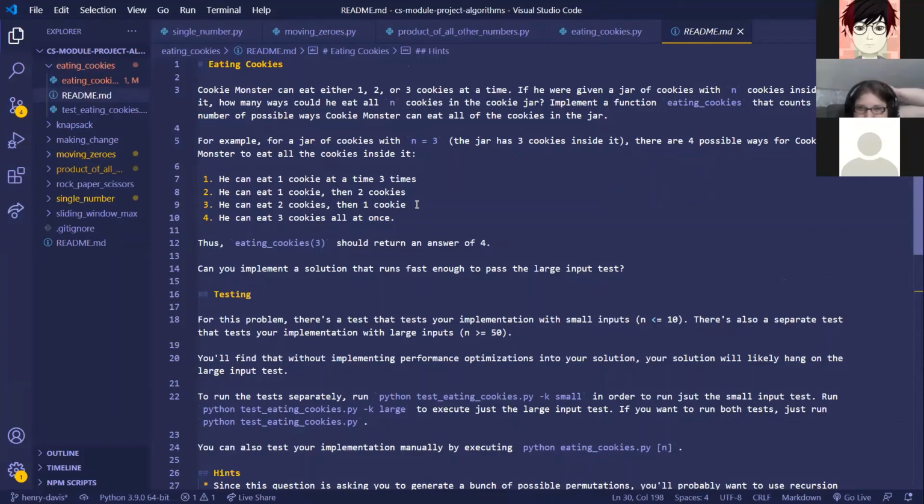So the Cookie Monster has 3 ways of eating cookies in the cookie jar. And depending on how many cookies there are, there's going to be an output of all the ways that he can eat the cookie.